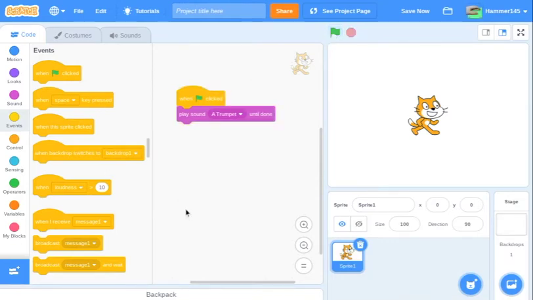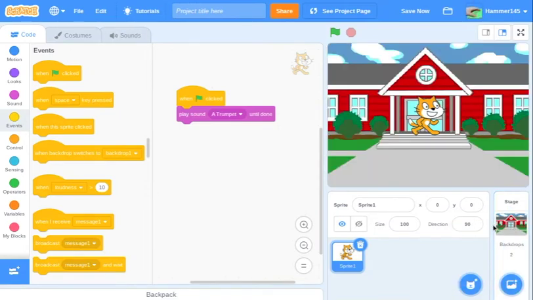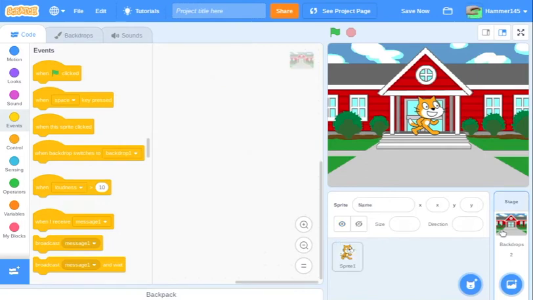So experiment around with the block with the sounds, and also try using it in the backdrop. We could use this background here, and you could add what you want.